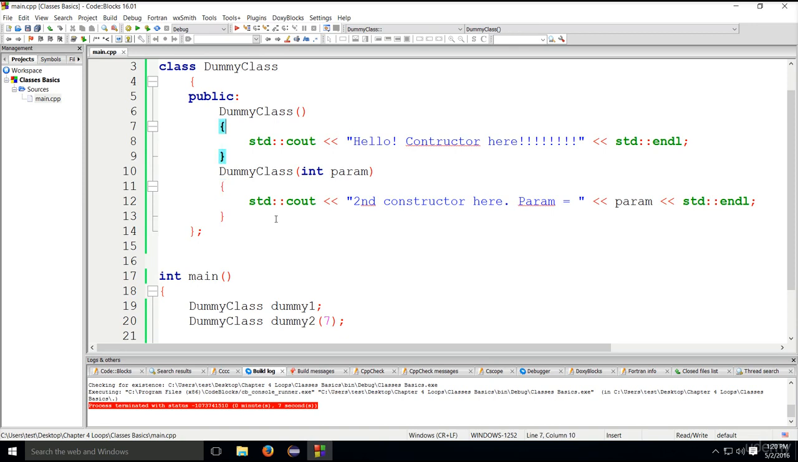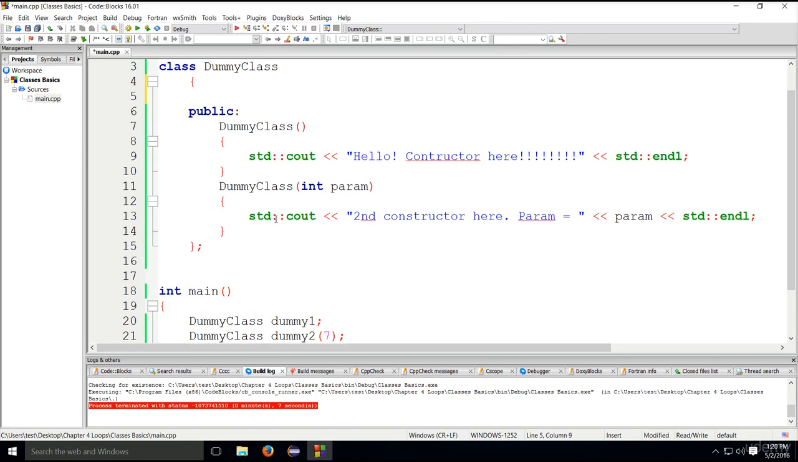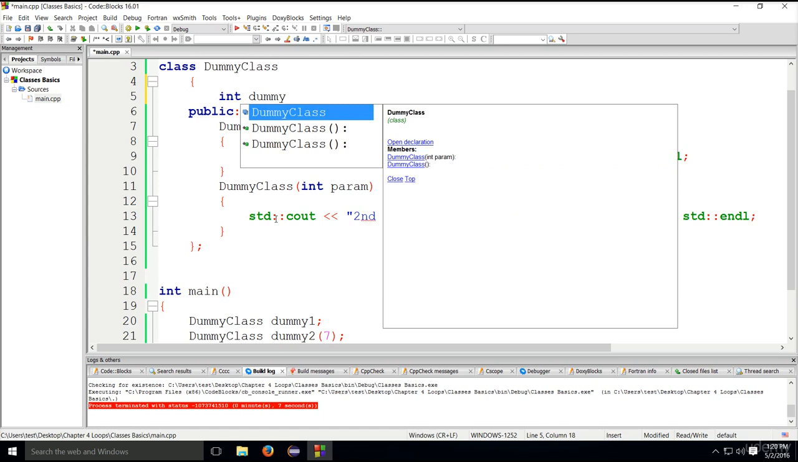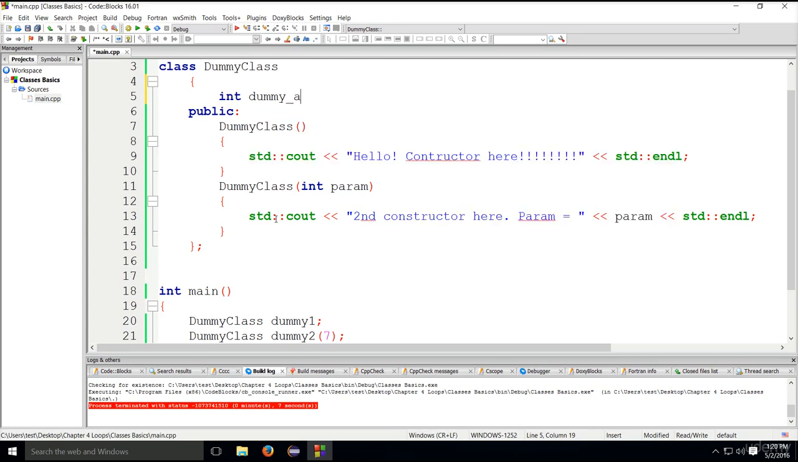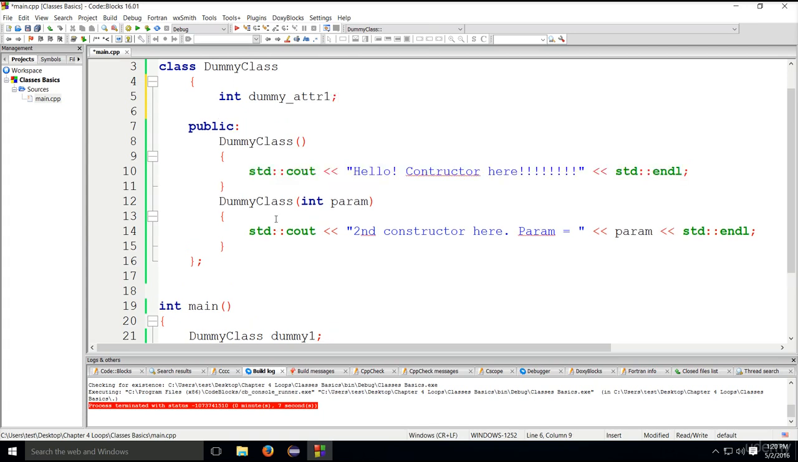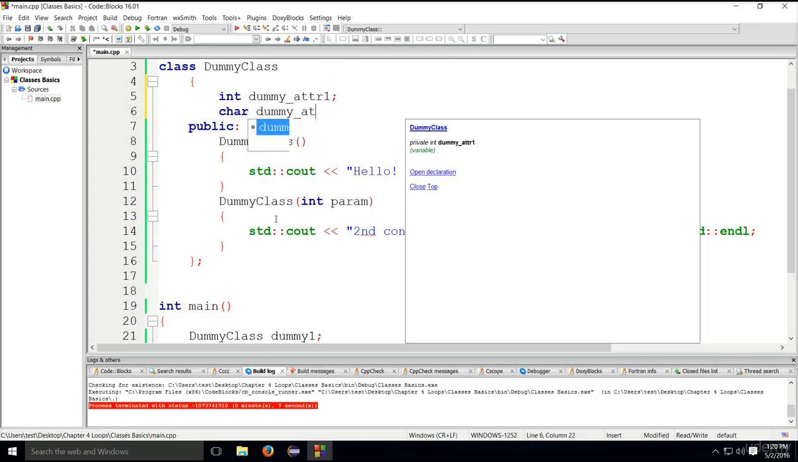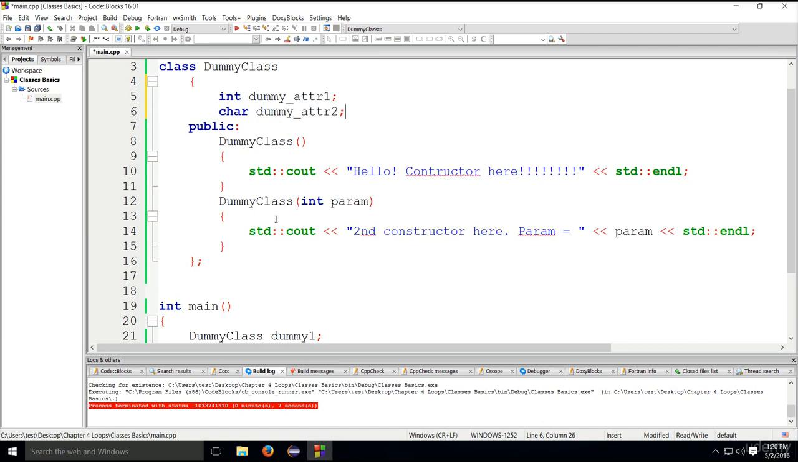Okay, so let's go outside of public and let's go ahead and declare two attributes. We're going to create two attributes for ourselves. It's going to be dummy_attr1, and that's going to be an integer, and we're going to have a char. So char shall be dummy_attr2.